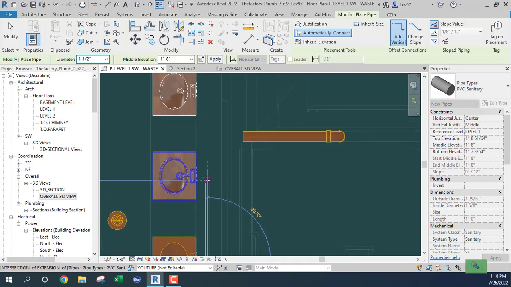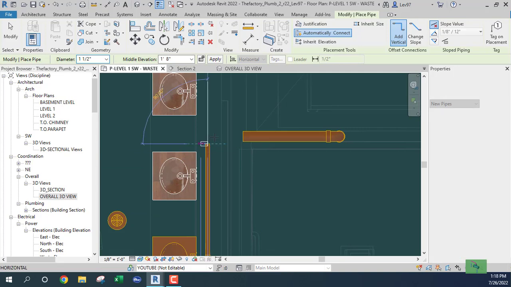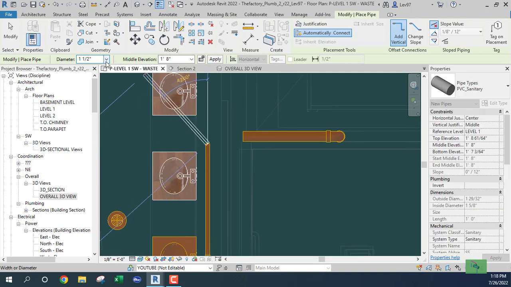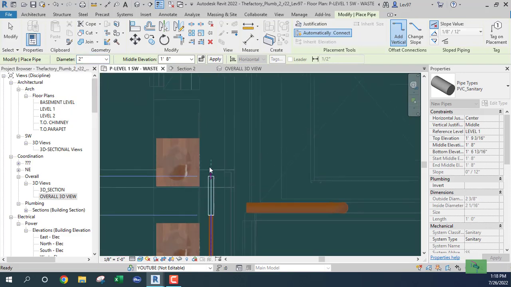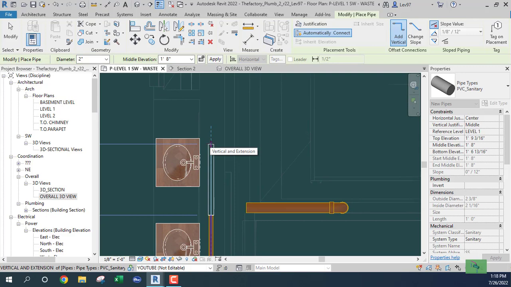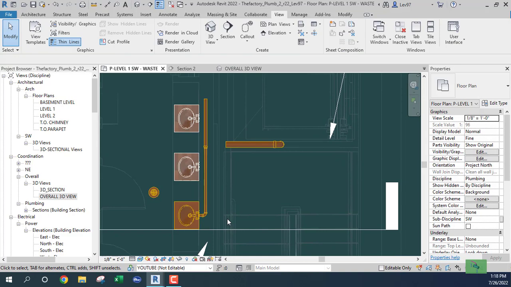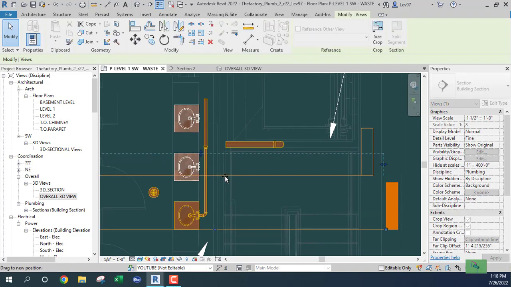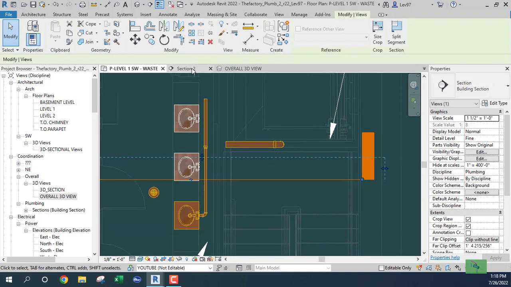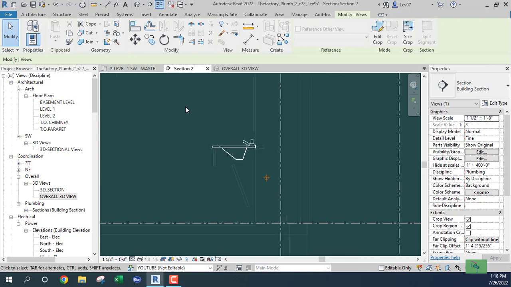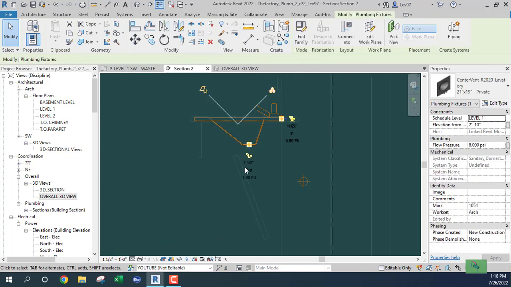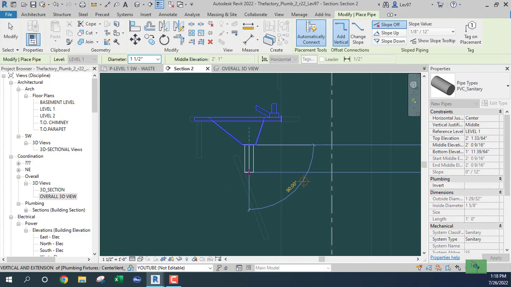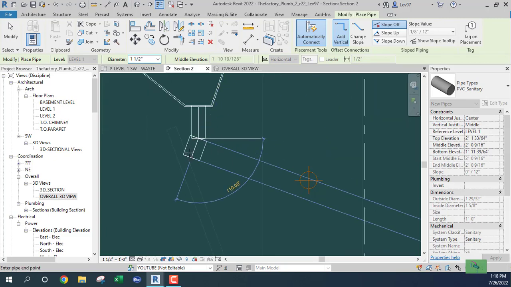It should be sloped, and the contractors will slope it. But for the sake of argument, I'm not going to slope it. I'm going to change from 1 1/2 to a 2-inch pipe, and just put it right there. Now let's go to the second lavatory and pipe that up. Go to section view, and let's see if we can get the right connection here.